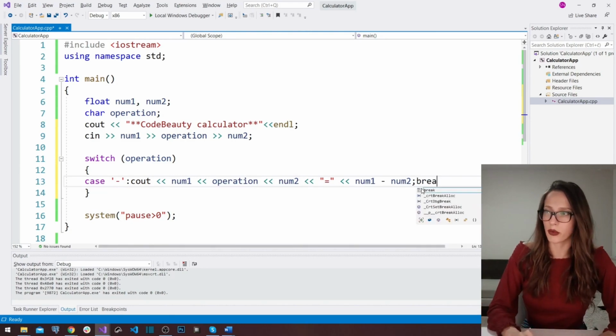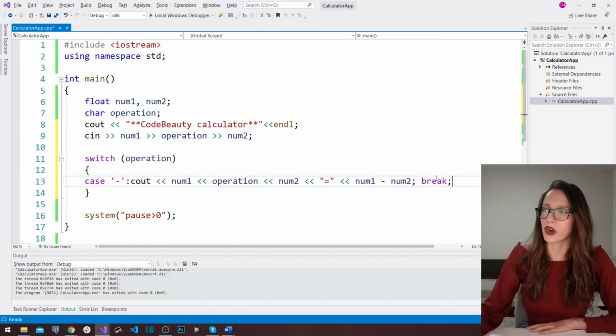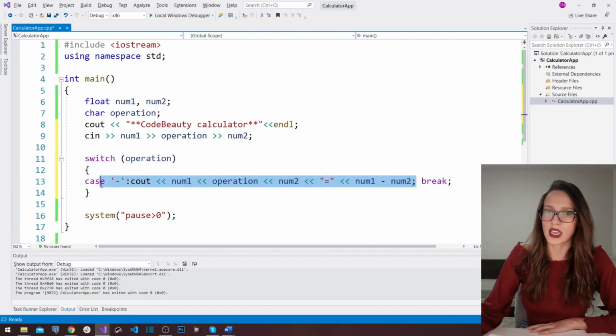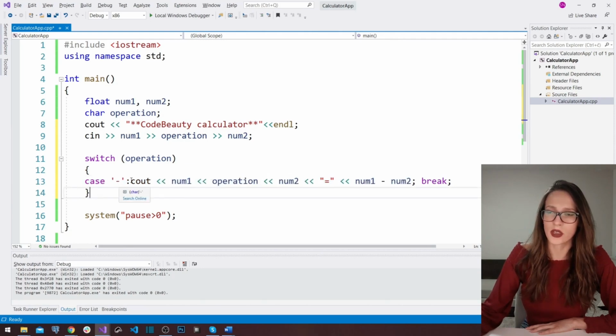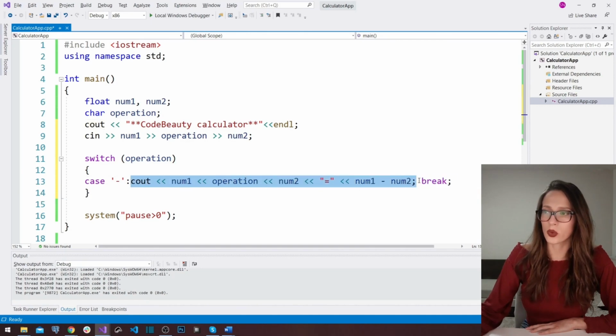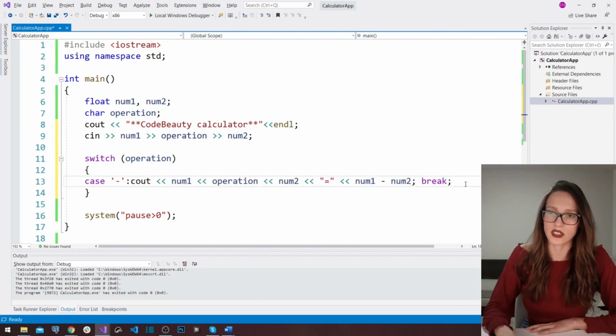And after we have covered this first case, we need to add one more keyword, and that is going to be break. And this break keyword is really used so that our switch case statement knows where our first case ends. So I'm saying here, whenever my operation is equal to this sign here, you are going to execute this code, and you should really stop executing that case when you come to this break statement. Okay, so this is going to be our first case.